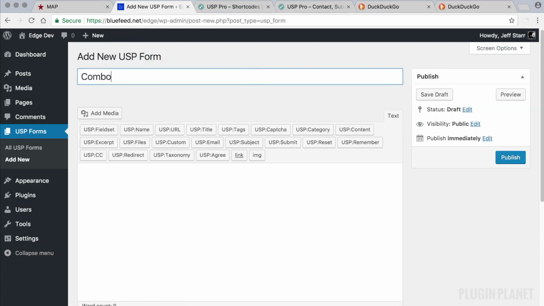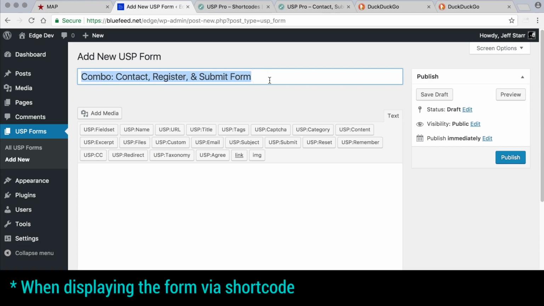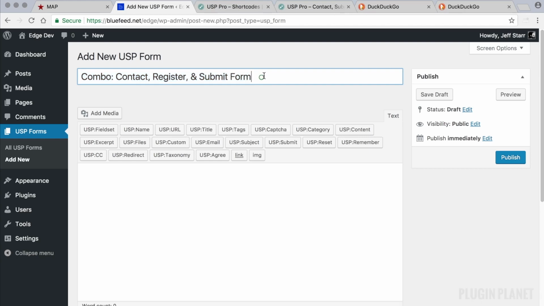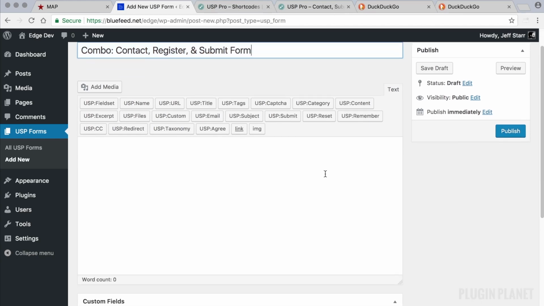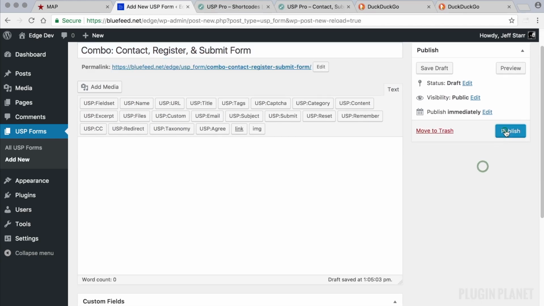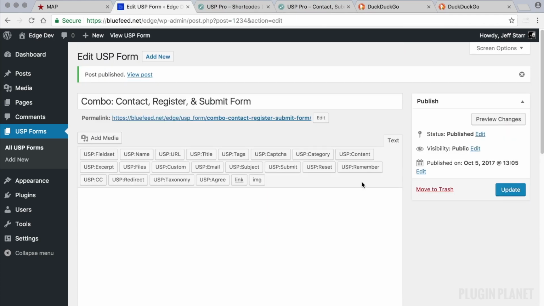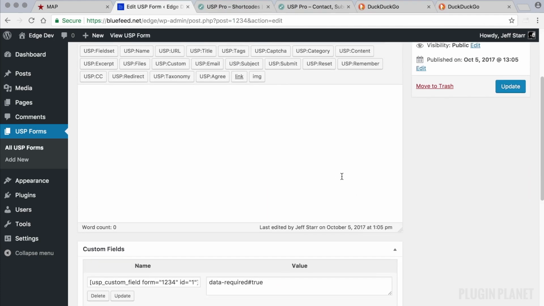And the first thing we want to do is give this form a title, and we will call it Contact Register and Submit Form. And again, this title is only seen by us here in the admin area. It is never displayed on the front end. So be descriptive when you name your forms. Now we publish. So we are now ready to build a new form.